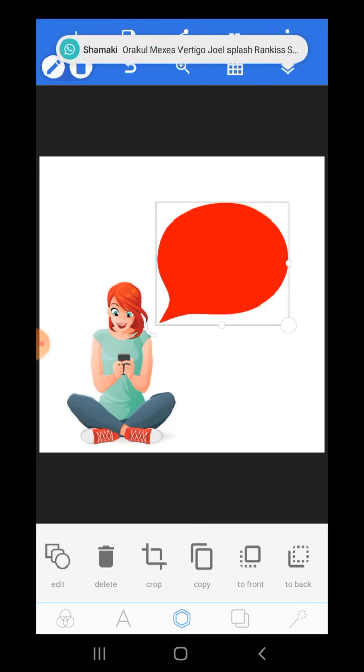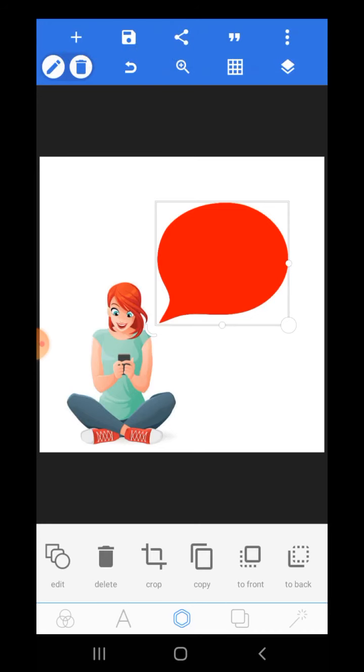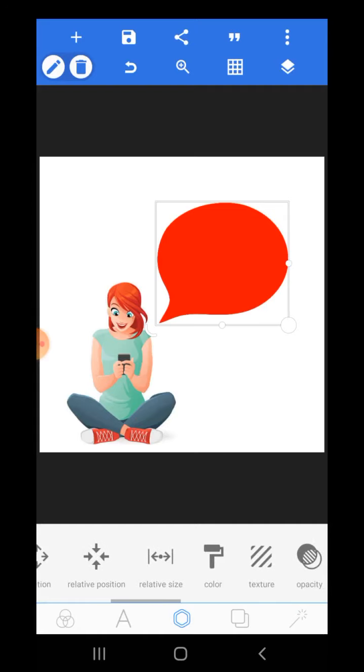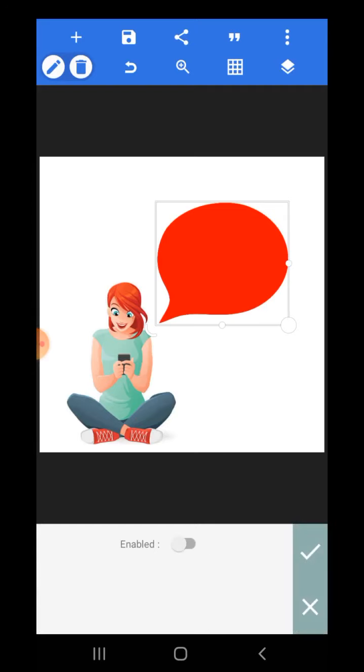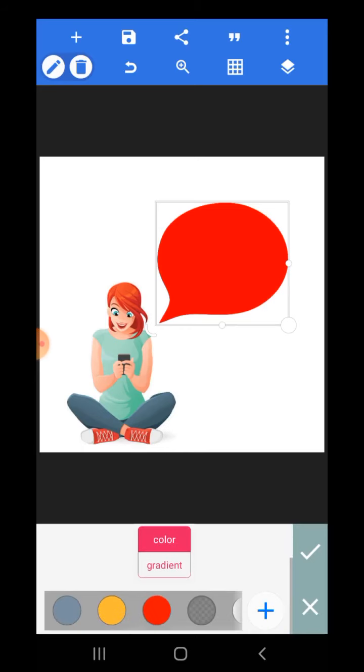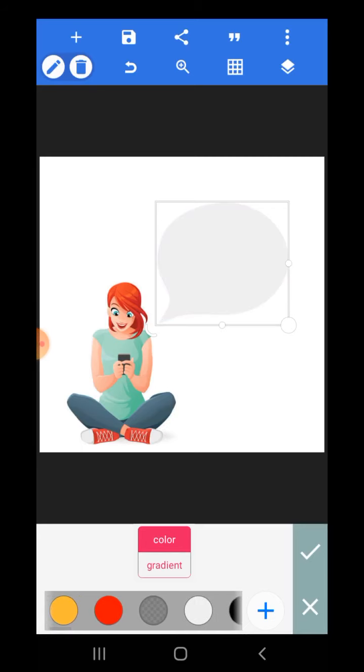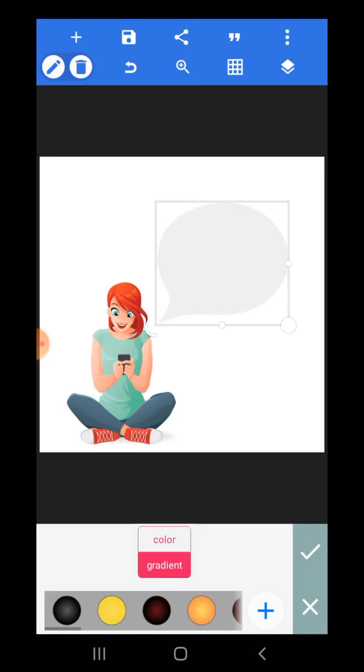So I'll tap on here, and I'll now look for color. If you are changing color after the first time of importing the shape, you'll have to enable it here. By default it comes with red, but then you can change the color. Gradient combines colors. We'll talk about that more.